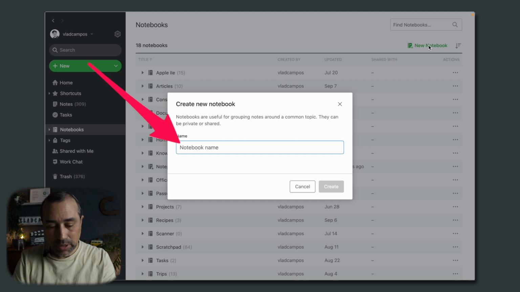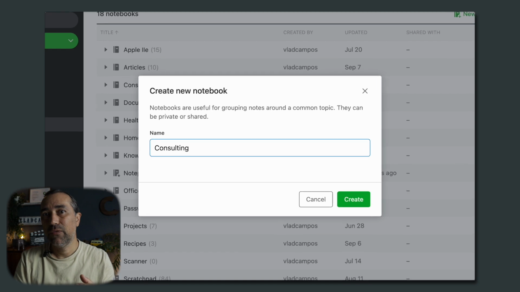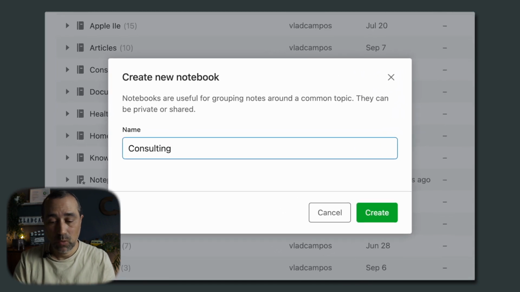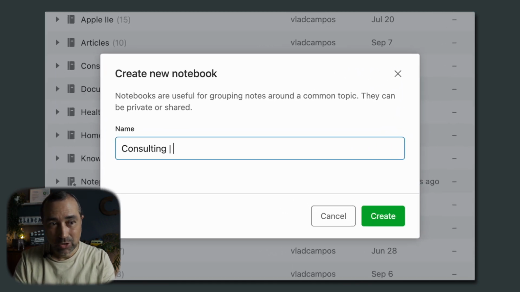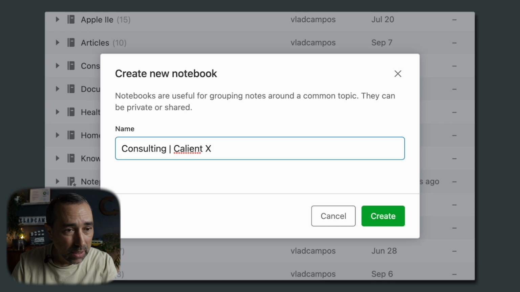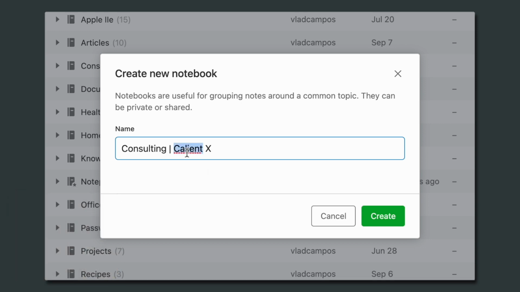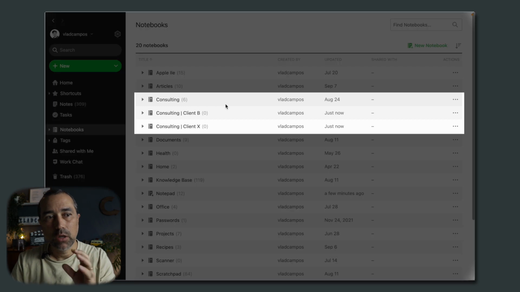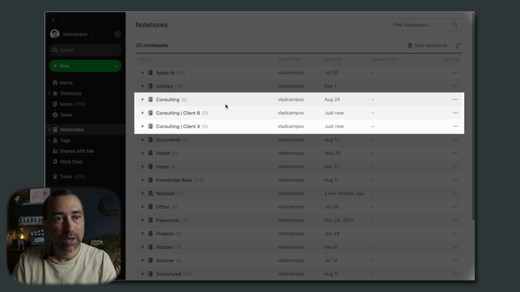I always start it with the name consulting. This will make it easier for me and for the client to understand what this notebook is. I usually use this bar and then the client name. Let's call it client X. And as you can see, starting it with the word consulting also helps to group the notebooks.